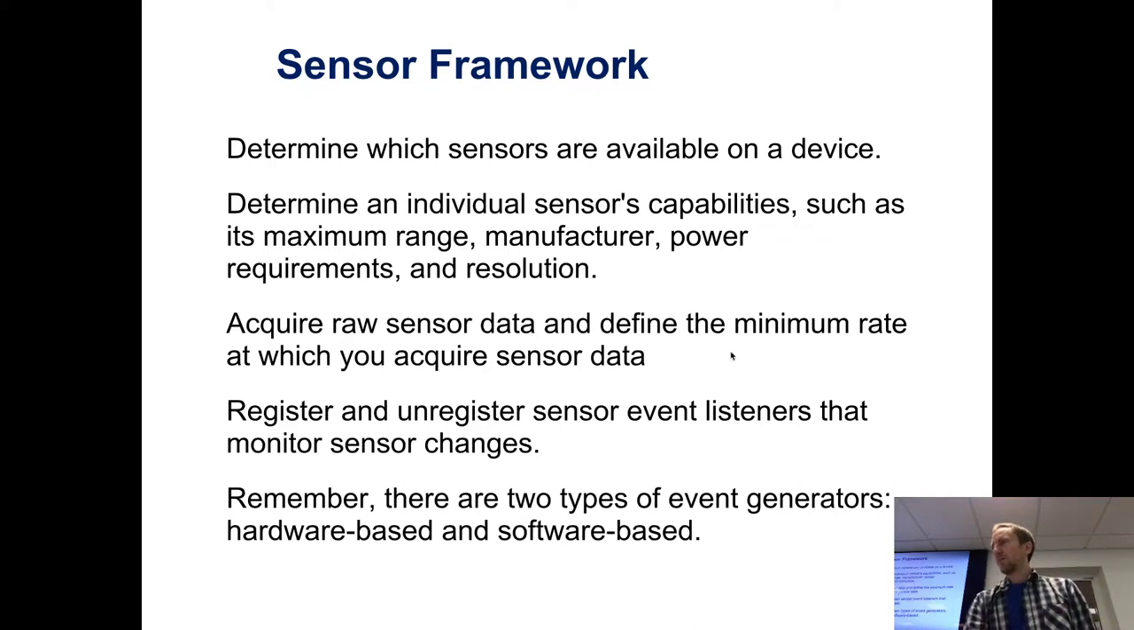And then, once you've identified the rate, you can register and unregister the sensor listener. The listener will be notified every time there is new data. For example, for the acceleration, it will give you the X, Y, Z acceleration values in three dimensions. Every time there is this frequency update, it will give you new data. So it will call your callback all the time, right?